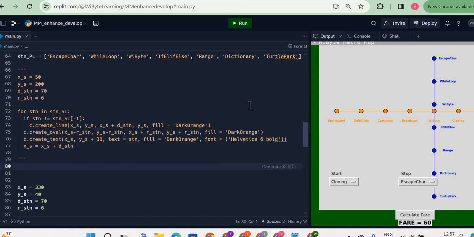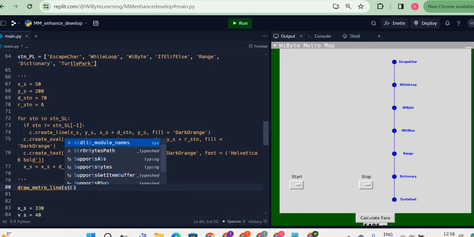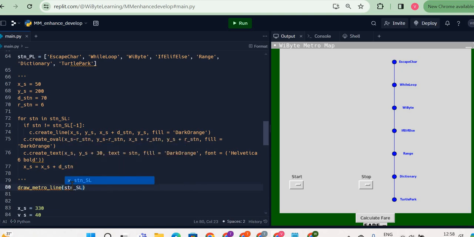I can verify that when I run this code, now the scratch line is not drawn. But what I will do instead is use my function to now draw the scratch line at first exactly as I was doing earlier. So I'm going to say, draw the metro lines. Remember, this is a function that I've created. And so it's called draw metro lines. I can probably make it draw metro line, and I'll fix the name over there. So I say draw metro line, and the list I want is STN, for example, SL.